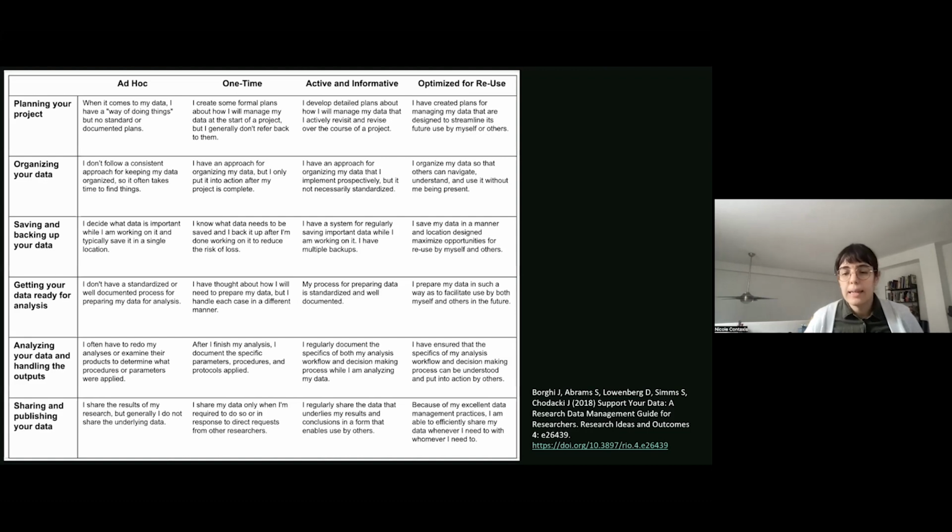So I want to highlight a publication. This is from 2018. This publication is called Support Your Data, a research data management guide for researchers. And it provides this really helpful rubric about different, very clear data management tasks and how you might move from an ad hoc approach, which is not optimal, to an optimal approach where it's optimized for reuse by other people.